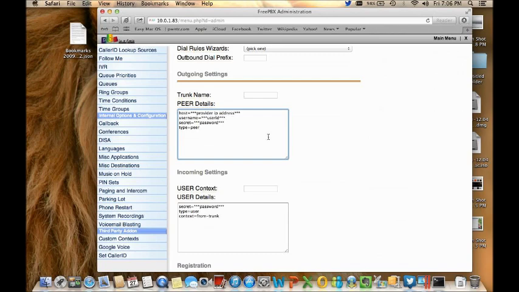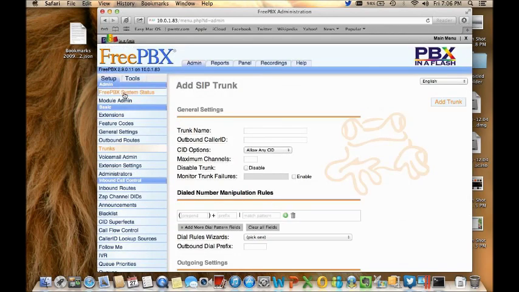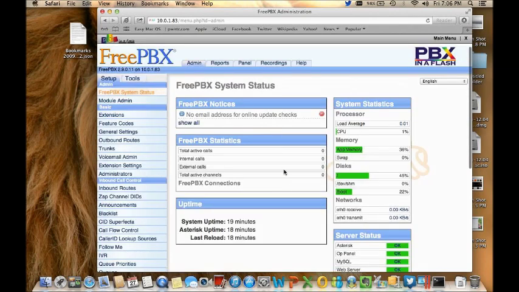You should be registered. Now, to check that, you can always go back to FreePBX system status, and you will see in this option here the total of active channels, or another option at the very bottom, the amount of registrations. So you can definitely tell if it's registered or not.